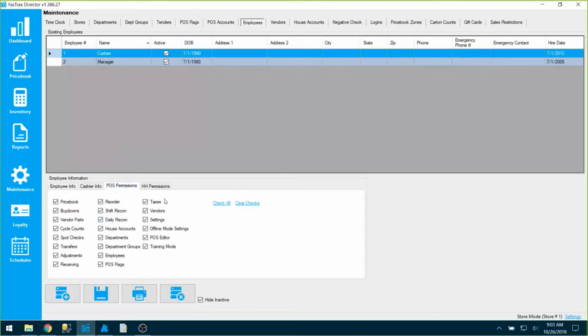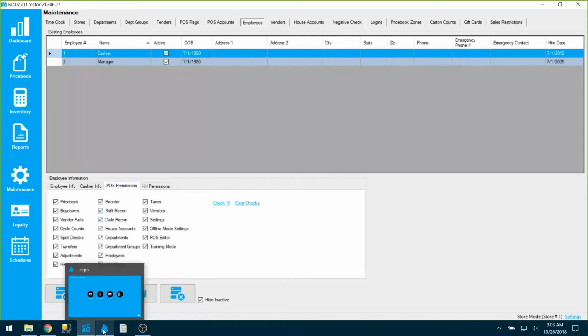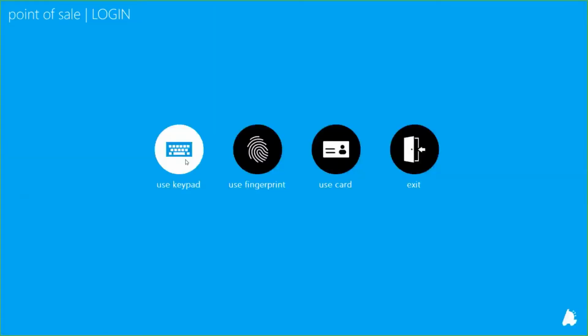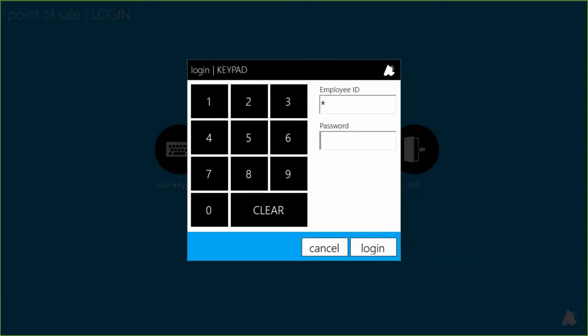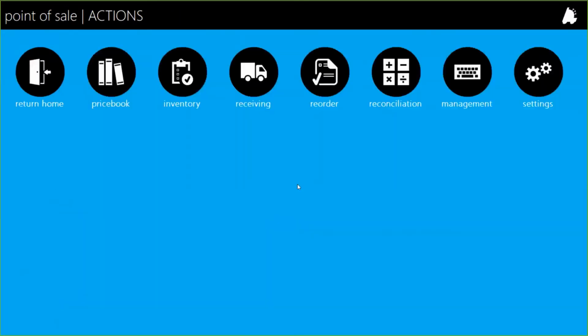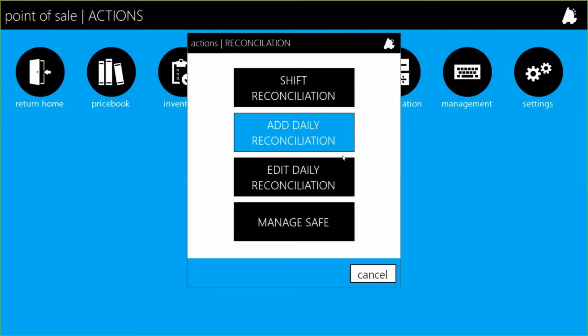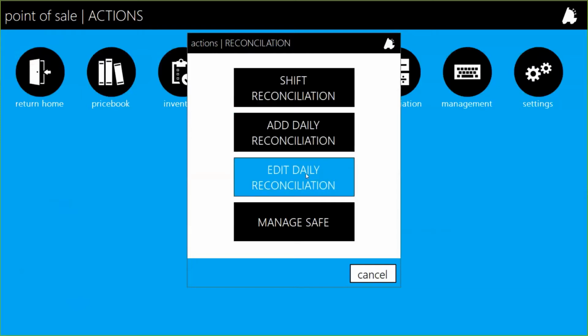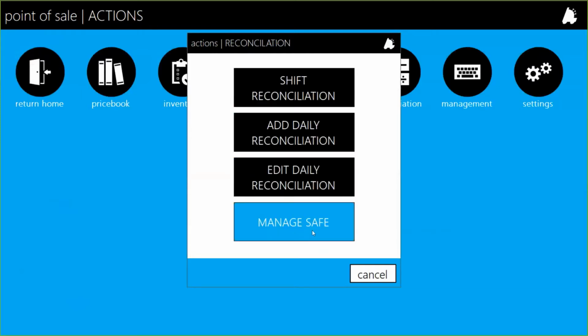All right, so let's go to the POS. I'm going to log in using the employee. Before we do any kind of reconciliation, we're going to have to do some sales. Just to show you where the reconciliation is located, we can go to Actions, Reconciliation, and then there are our options here: shift recon, add a daily reconciliation, edit a daily reconciliation, and manage safe if you're utilizing lottery reconciliations, which will be a session for next week. We're going to be doing lottery reconciliation as our topic on webinars.